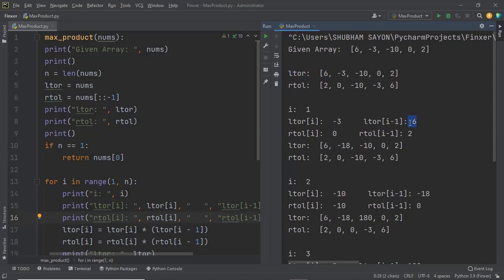Similarly, the value at the previous index, that is at index 0 for RTOL, will be 2. Hence, we multiply -3 and 6 for LTOR, and we multiply 0 and 2 for RTOL. And then our next step was to store the result of these multiplications within the current index in each array.